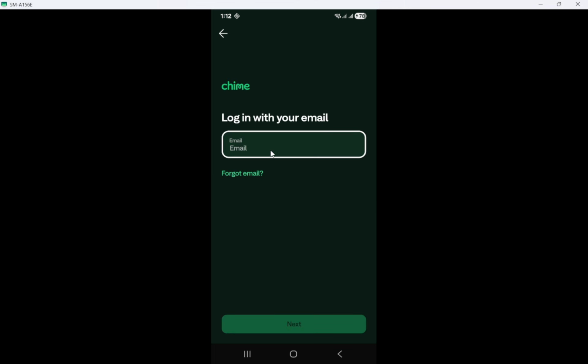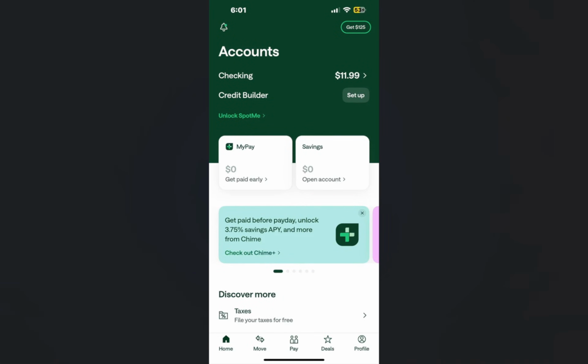After you successfully sign in, you'll be able to access your account directly in the app. From there, you can check your balances, review recent transactions, manage transfers, view your cards, and use other banking features available through Chime. If you're having trouble opening the app or signing in, there are a few things to check.